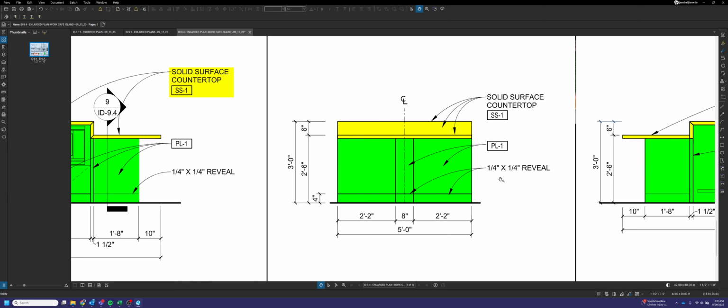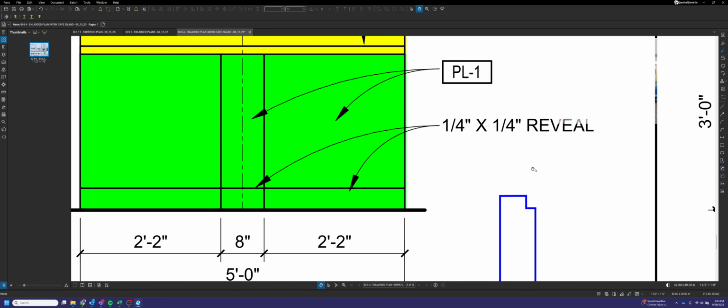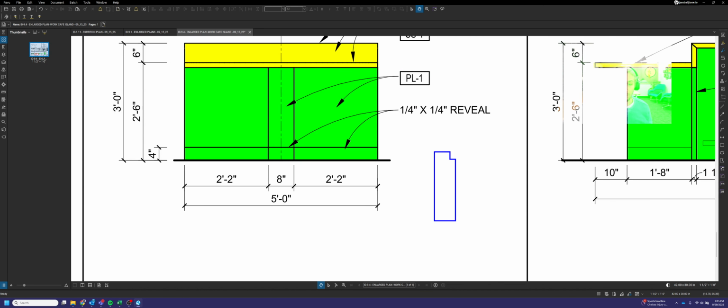As you can see too, they did make note that between the panel and the base trim, there is going to be a 1/4 by 1/4 reveal. That will most likely just be a kerf through the base trim. So when you draw that in, really what that's going to look like is something similar to this. Your base trim will look like that. You'll have your scribe at the bottom of that.